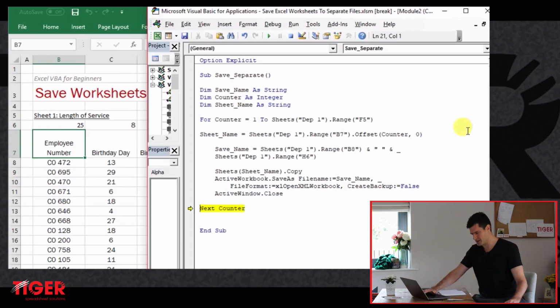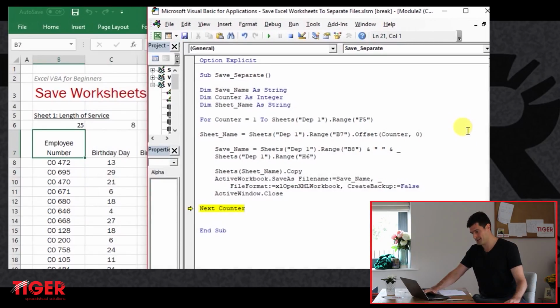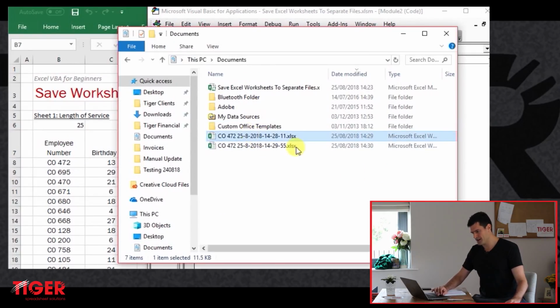Okay, files closed, next. Copy a different sheet, hopefully. We'll check that in a second. Okay, so we should have two files now. I'll just stop the code here. Should have two files now, okay. So that's looking good, yep. Now, it's not looking good, I should say.